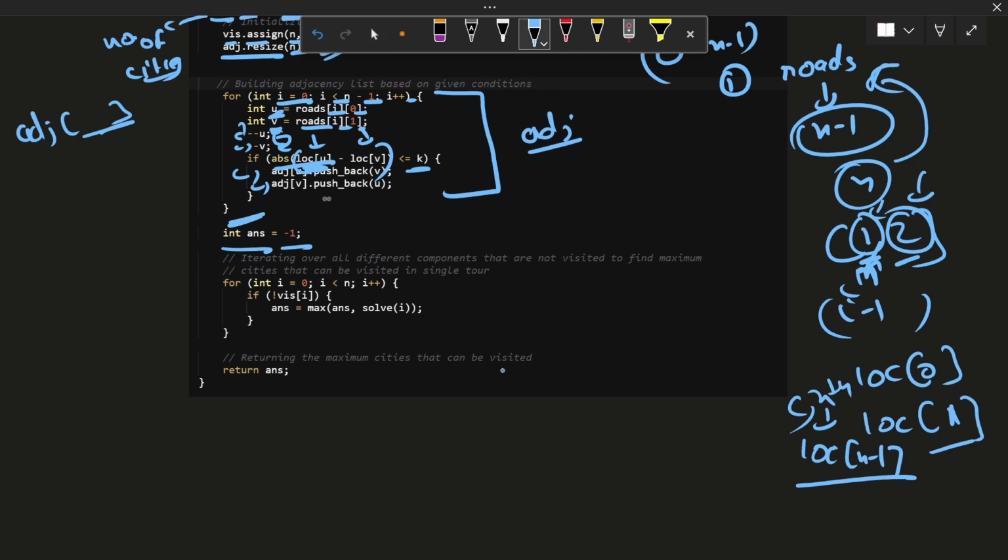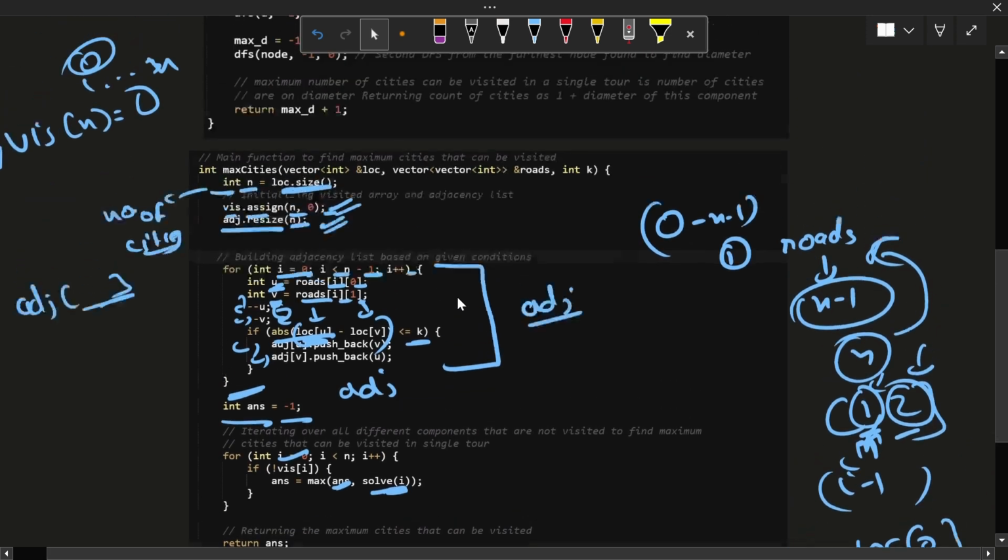Here, up to this step, my adjacency list will be formed, containing all the roads that satisfy the conditions I have. Now I have created an answer, and in the answer, I am checking my answer against the previous answer, and I'm calling my solve function. Now let's see what the solve function will be returning.